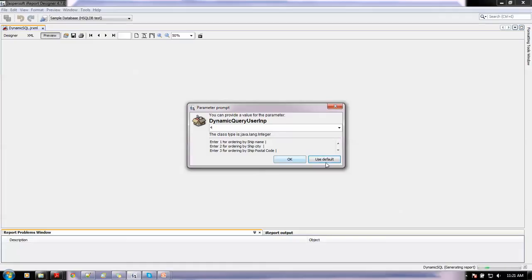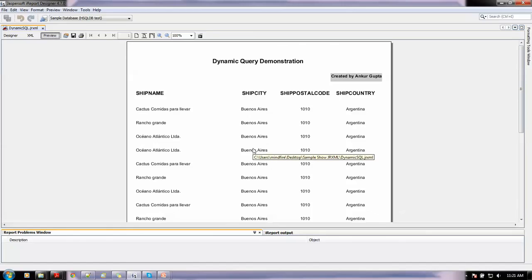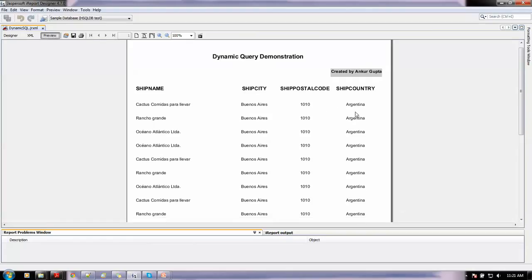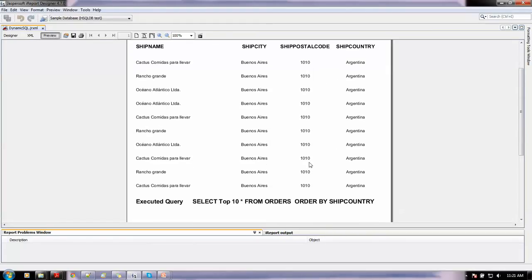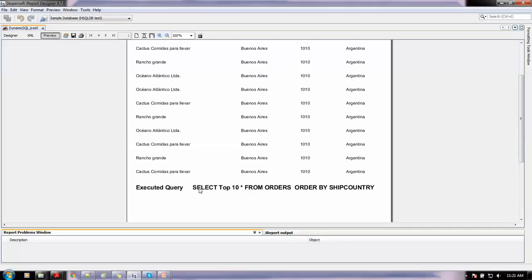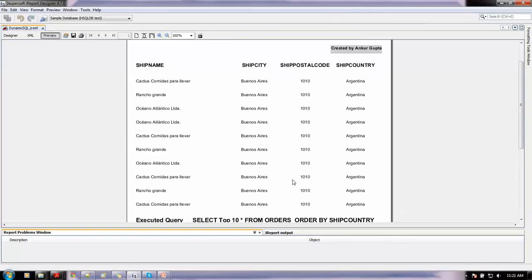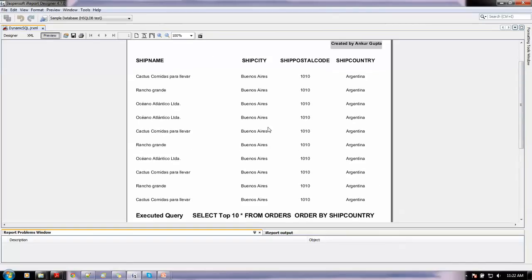I will enter 4 for the ship country. So see, it's ordered by country, Argentina all over. And I have just shown which query is running, for information's sake. See, the query run is select top 10 from orders order by ship country. So this proves my purpose that ship country is being ordered.